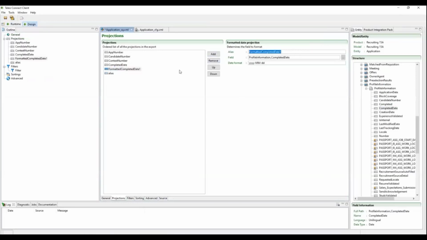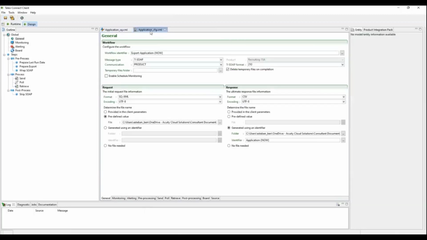We will copy the rest of this information. We'll call this formatted completed date 2. We'll grab over the field, add that to the path. And then now let's change this up a little bit. So let's say that you want to do month, day, year with a slash. So that would be just like this. So now we've got month, day, year. Let's take a look at what that looks like. So this is just moving things around.